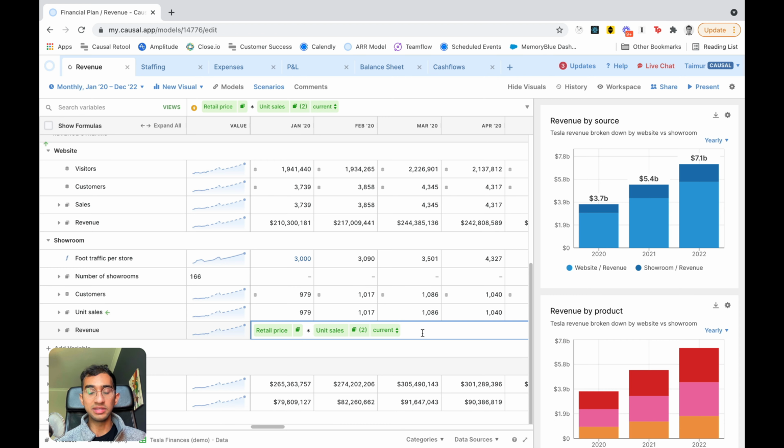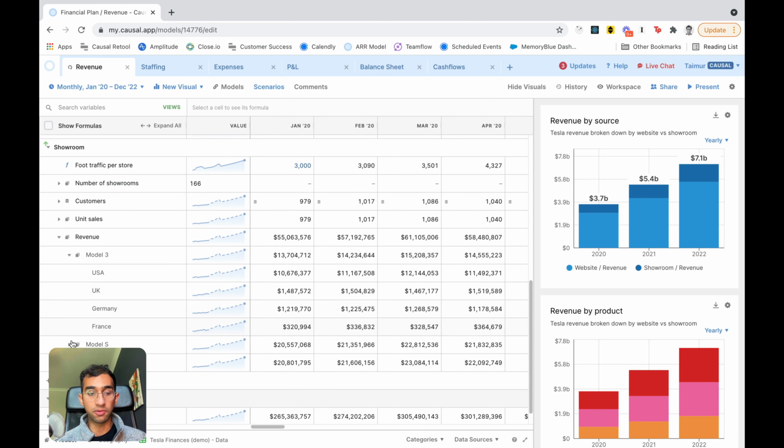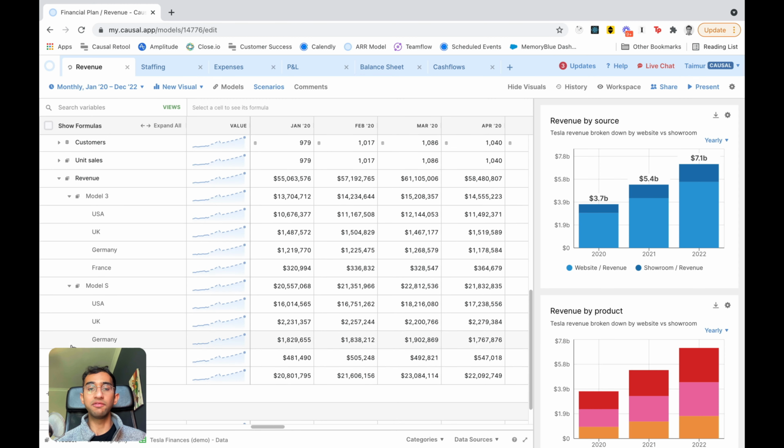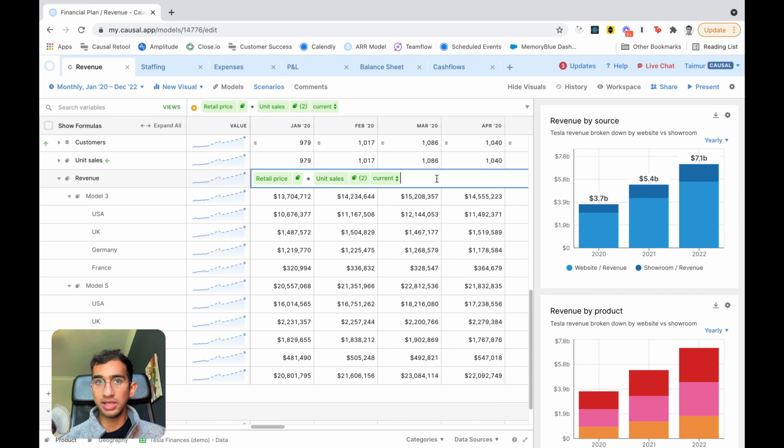But the great thing is that there's actually a lot of detail behind the scenes. This revenue is actually broken out into 3 different products. Within each product, it's broken out into 4 different countries. And then, of course, there's 24 months over which we're doing the forecast. But this is actually all coming from a single formula. There's typically about 100 times fewer formulas in Causal for exactly the same model as your spreadsheet, which makes it much easier for you to make changes, and it means it's much easier to spot any errors.